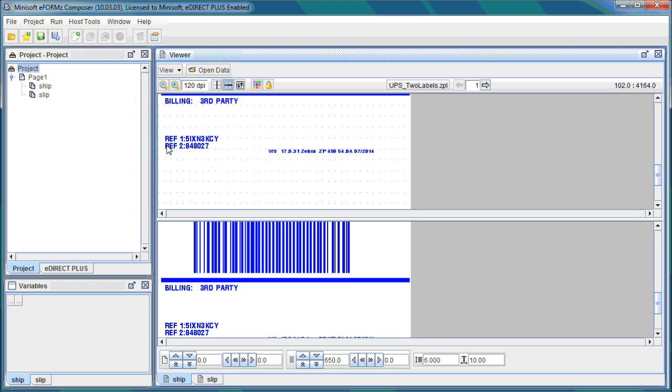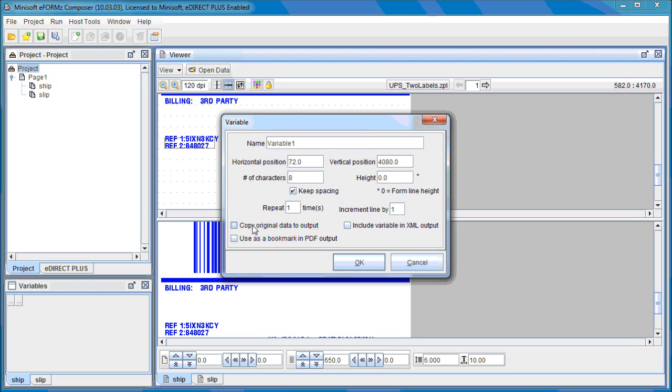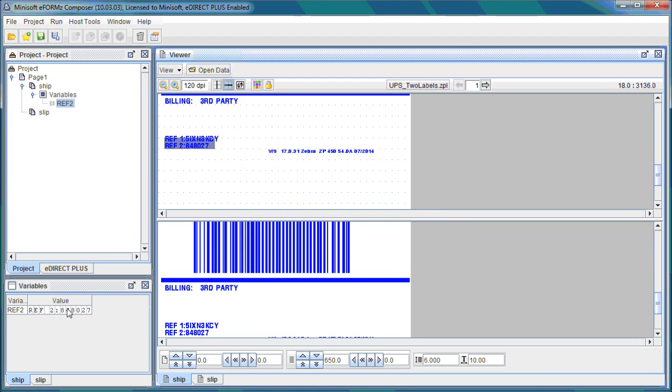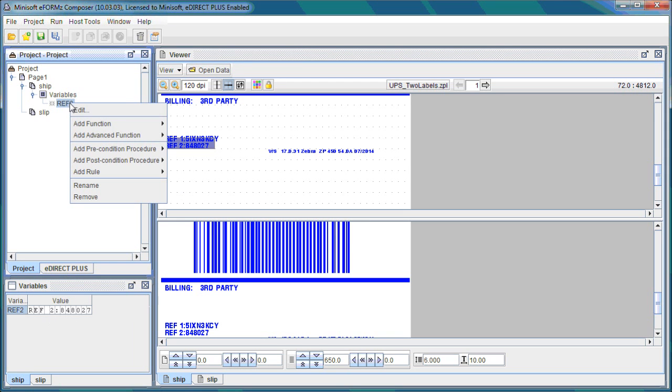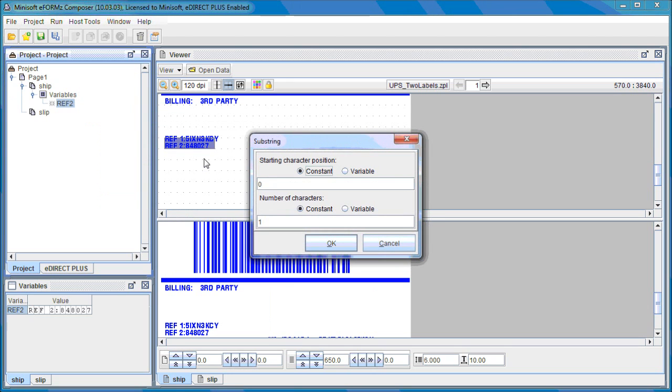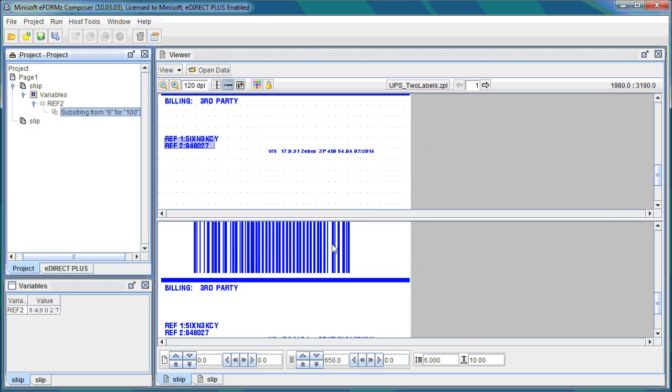So I'm going to left click this reference number 2 here and select add variable, and I'm going to check copy original data to output, and I'm going to call it ref2. I'm picking up the data as you can see here in the variables, but I don't want the ref2 and colon, so I'm going to right click it and select add function and substring, and I'm going to start at about character 6. That's about where the colon is, and for 100 characters that gives me a lot of space in case the file name numbers change. Select OK, and we look at the variables. There we go, it just has my number.